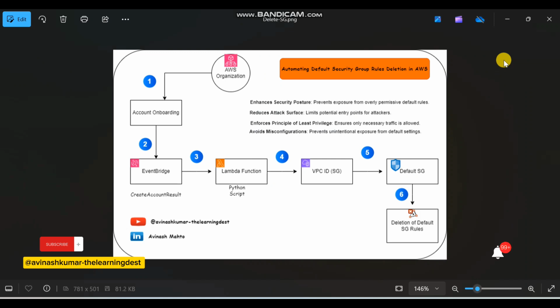Today in this session, I am going to cover how you can delete default security group rules through automation in AWS Cloud. Now let's understand this entire procedure, how I am going to perform this.